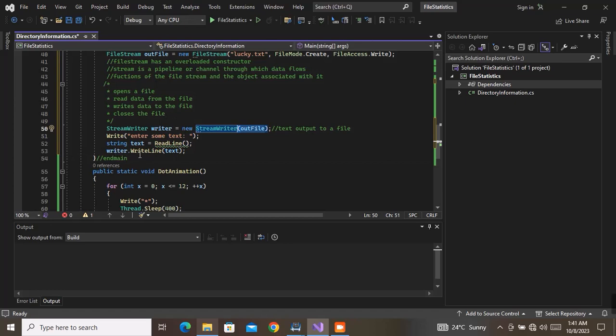So here I'm saying stream writer, I'm creating the object, and then when you have typed in some text, I will say writer.writeLine, and I will send in the text that you have written. It will send that text to the out file, and then the out file will be able to file mode that, and then it will allow you to access that. So this is exactly what will happen.